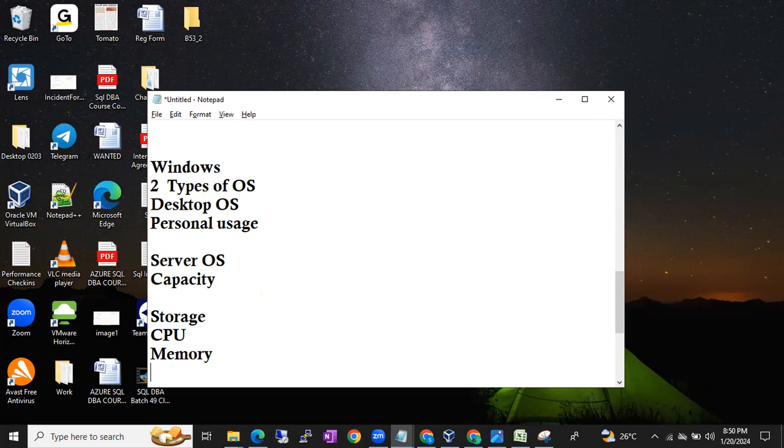But in the organization, believe me, 32 GB of RAM is just a peanut. Do you think Amazon.in is running on 32 GB RAM machines? Is it possible? No. Do you think NASA computers are running with 32 GB? ISRO computers are running with 32 GB? Is it possible? Not at all possible.